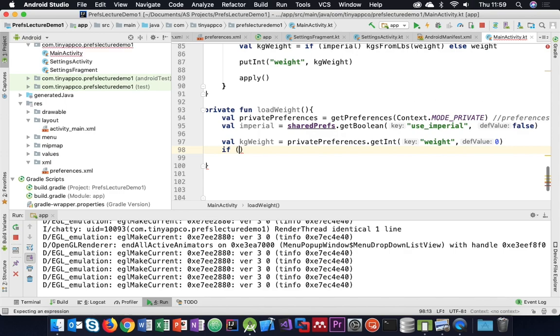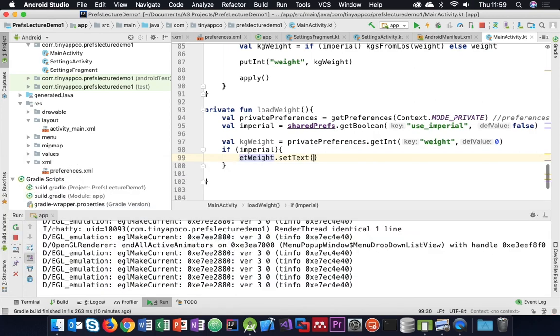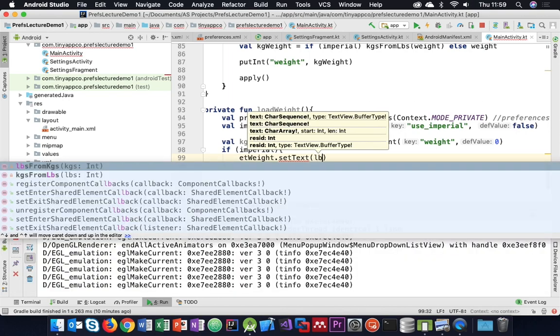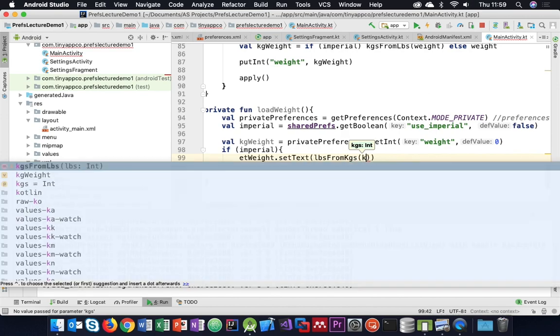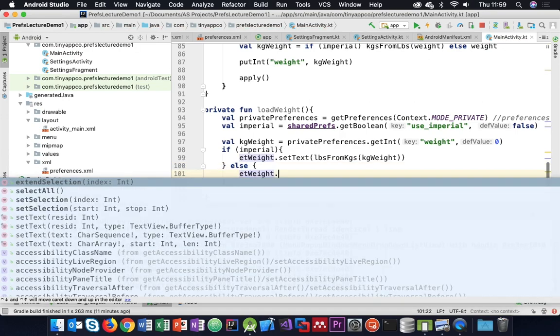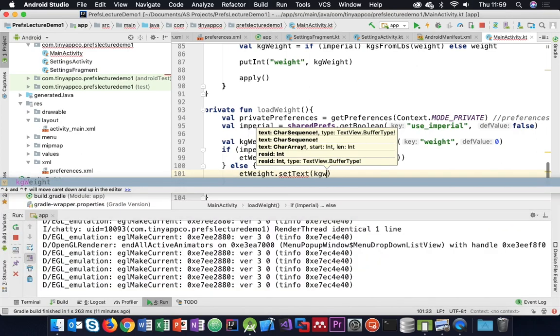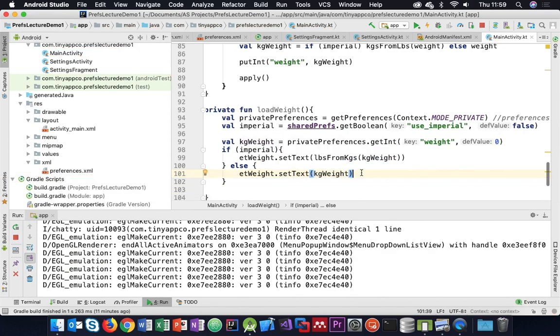And then basically, if it's imperial, I'm doing it the long way now, but edit text weight dot set text, and then we can say pounds from kilograms, passing in the kilogram weight, else. We could convert this to a one-line statement, but set text, and then that's just kg weight. Okay, so we've now got a mechanism to save and load things.